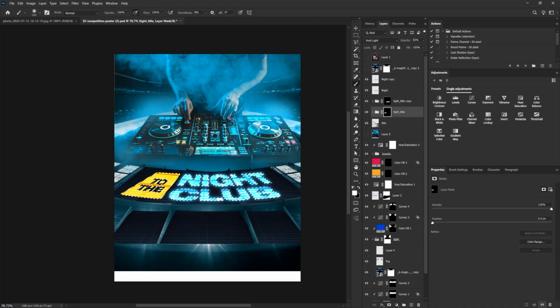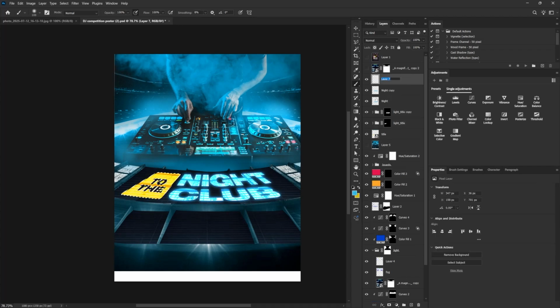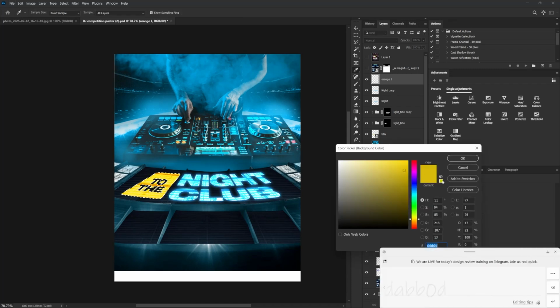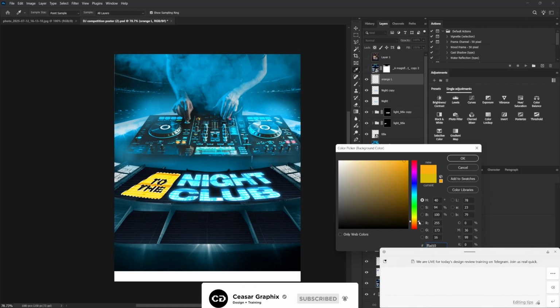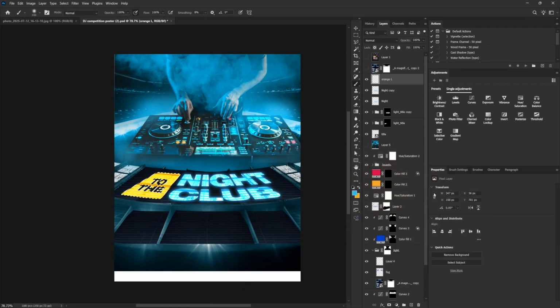Hold down Control and click on the thumbnail of the yellow light or the orange light, and create a new layer and call this orange. What we have here, let's just add more orange to this, because right now it's looking too dull for me. So yeah, this is better. I'm going to select the OK button.